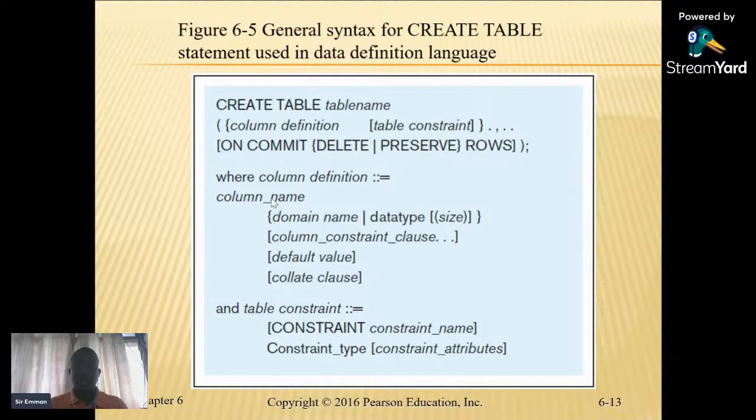So here we are creating a table, right? Create table with a name, and we are giving several other definitions, where column definition, column name, we have a domain, the name, the defaults, and the table constraint. We're telling what kind of constraint the table should have.